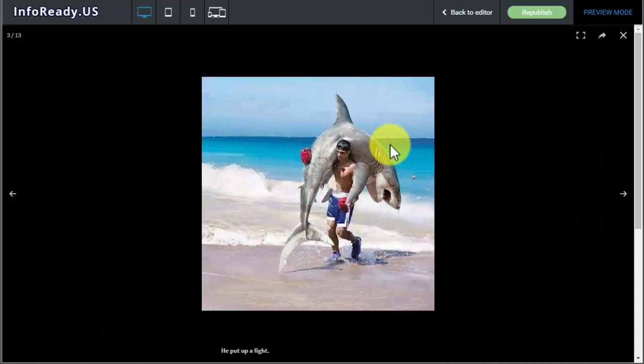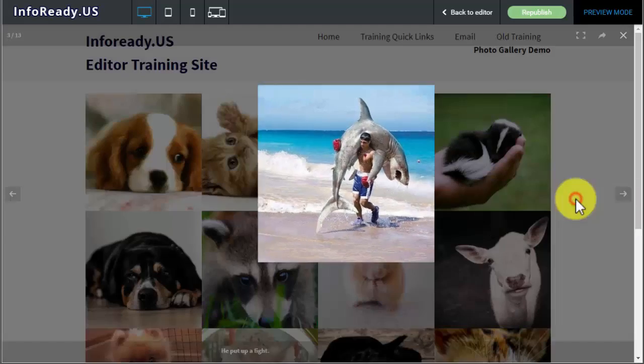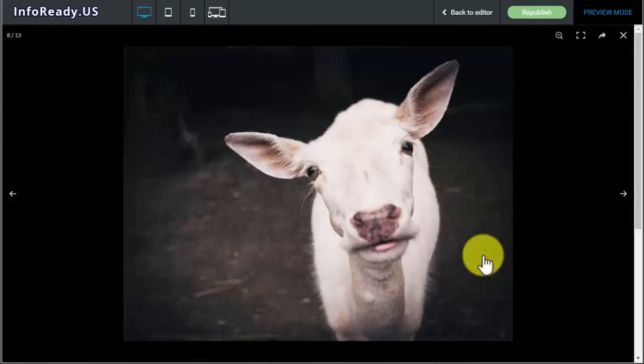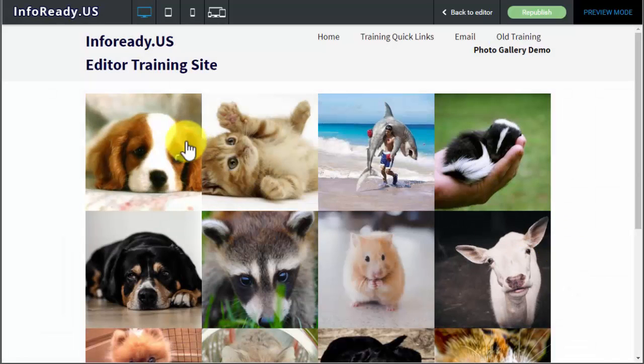So if you wanted to have the title on the first screen, and then you wanted to have more information on the second screen, then what goes in the description, that's what would show up in here after you click. Back to the editor.